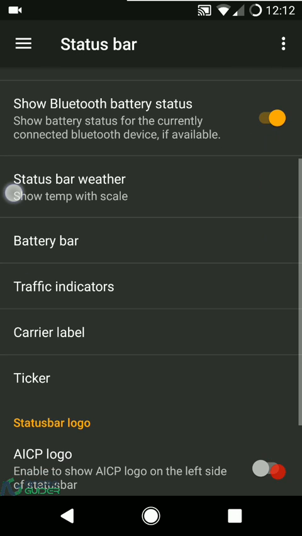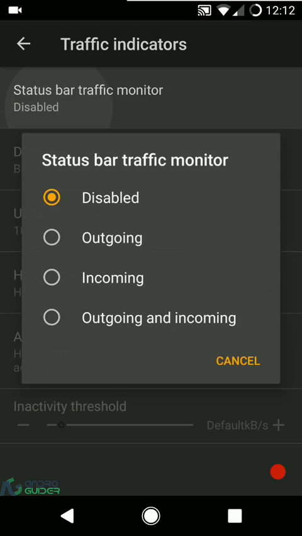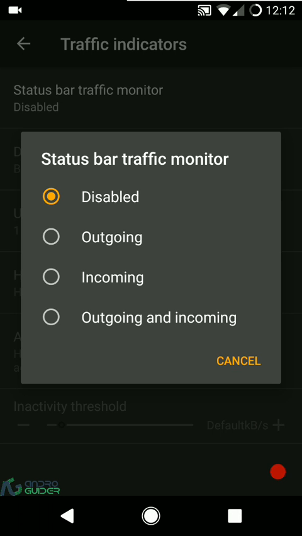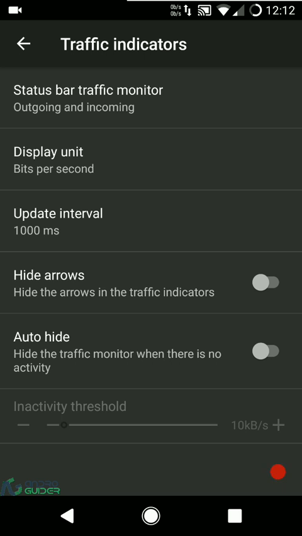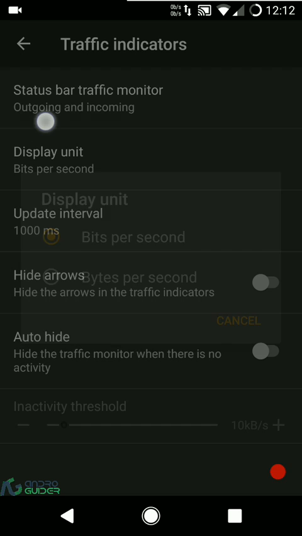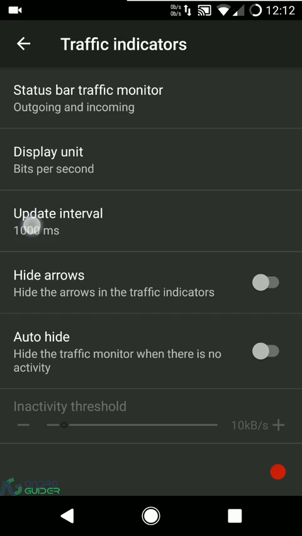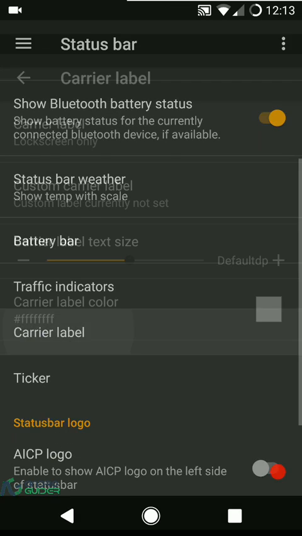Then we have the traffic indicators. If you want to show the network traffic indicators, you can do that, outgoing, incoming, or both of them. Then you can configure the display unit, bits per second or bytes per second. Then we have the update interval, hide arrows, and auto hide the network traffic indicators when there's no data exchange going on.